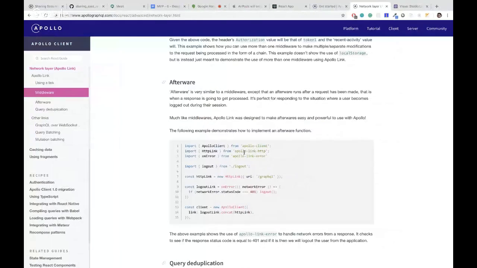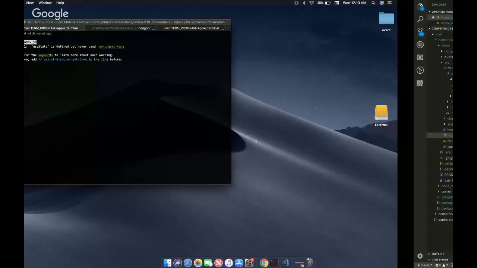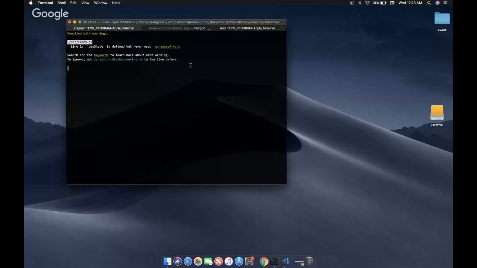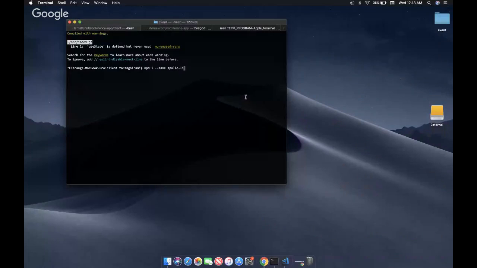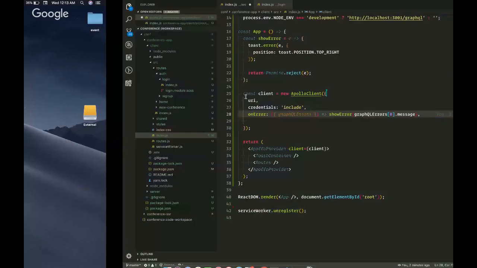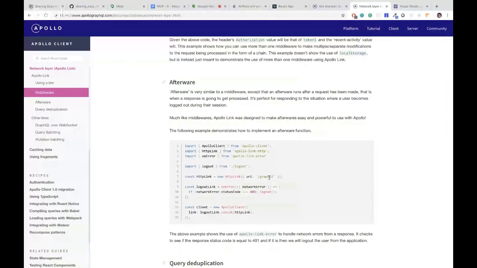So I need to import HTTP link from Apollo link HTTP. So I need to get that package. Right? Yeah. Apollo link HTTP. Yeah. But this helps you handle error cases. I wonder. Yeah, I mean, we can see what it exposes.